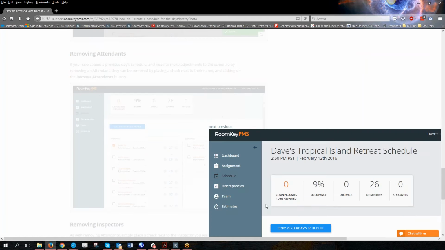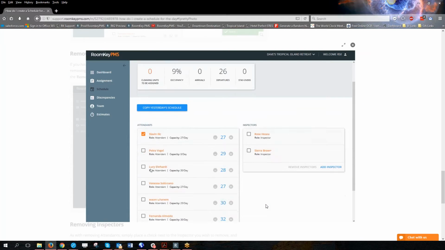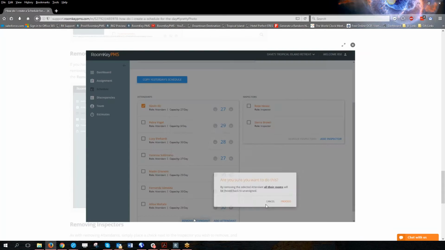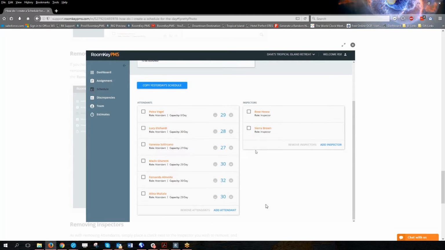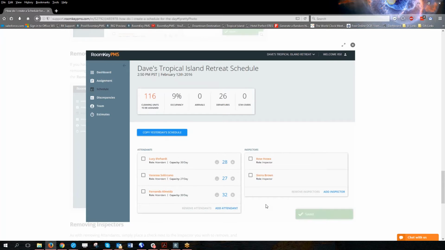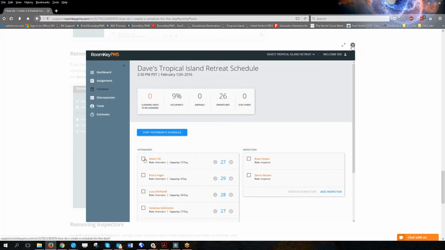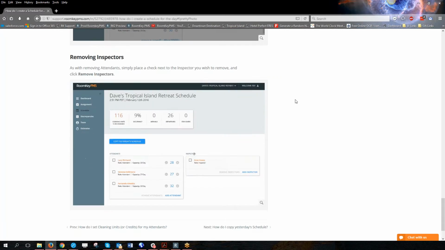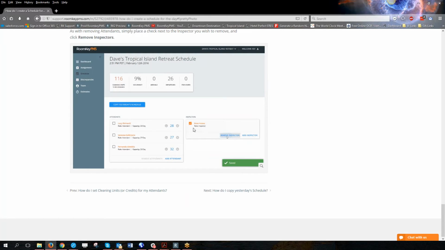Removing attendants, very simple to do as well. Simply place a check mark next to their name, click Remove Attendant, and that will remove them from the schedule for the day. You can remove multiple people, just check all their names and click Remove. And then you can go ahead and add new people for the day if you need to. Same thing with inspectors. You can simply place a check mark next to their name, remove them.